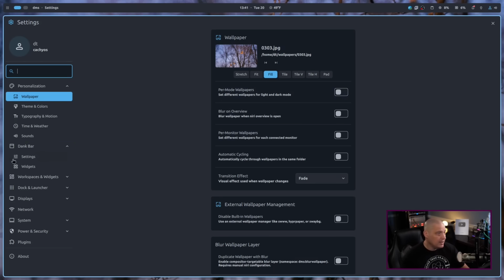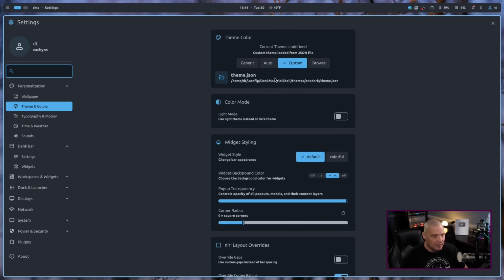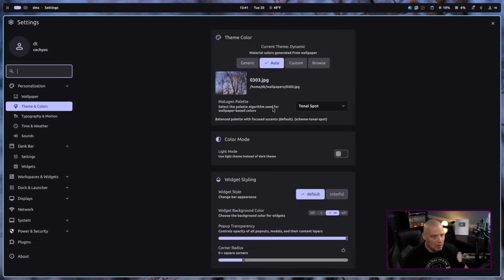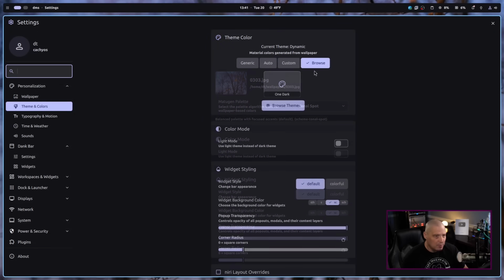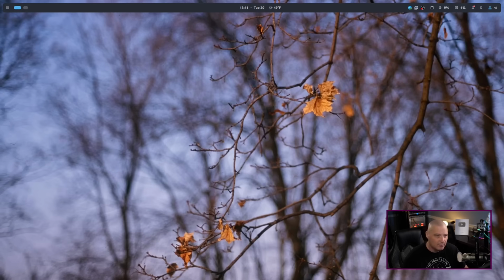You can play around with the theming, like we didn't even talk about theming. I'm playing around with my own custom One Dark color scheme theme, but if you wanted to, you can go in here and get custom themes or generic theming. You can just pick a highlight color here, or auto. I guess you could set auto theming as well. For me, I'm gonna use my theme here. You can play around with the widgets. You can make the panel transparent. You can do all kinds of neat things here.